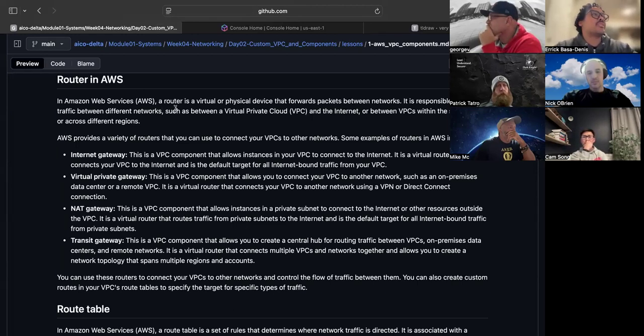So in AWS, a router is a virtual or physical device that forwards packets between networks. It is responsible for routing traffic between different networks, such as between a VPC and the internet, or between VPCs within the same region, or across different regions. So kind of think of it like a traffic controller. It just redirects everything that's coming through the network and sends them where they need to go.